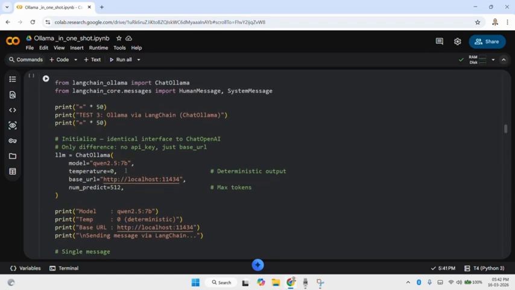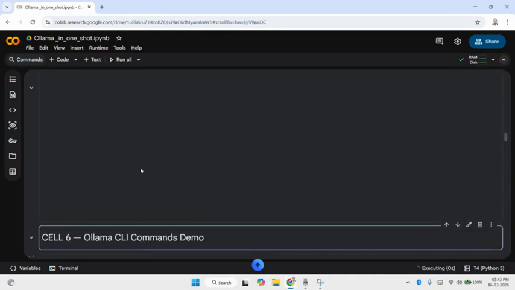Compare this to ChatOpenAI. The only difference is that ChatOpenAI needs an API key parameter set to your OpenAI API key, and the base URL defaults to OpenAI's server. With ChatOllama, no key, and the base URL points to localhost. Everything else is identical, the invoke call, the messages list, the response object, same interface. That's the power of LangChain's abstraction. So let me run it.